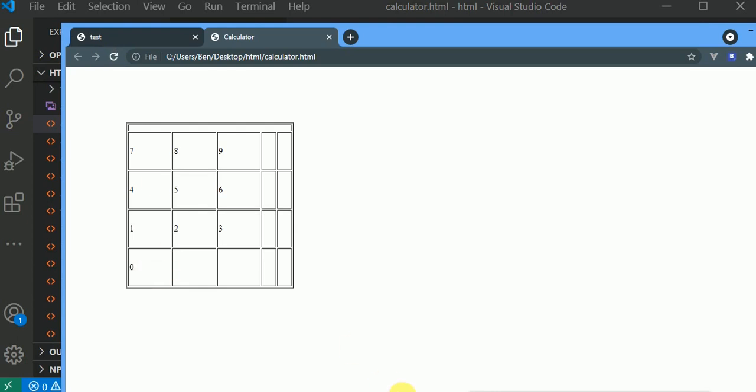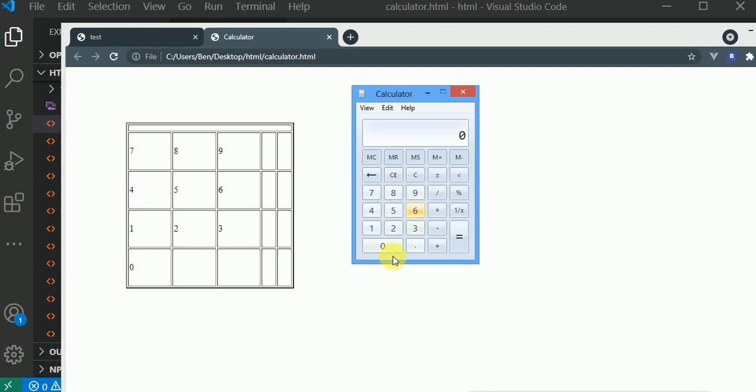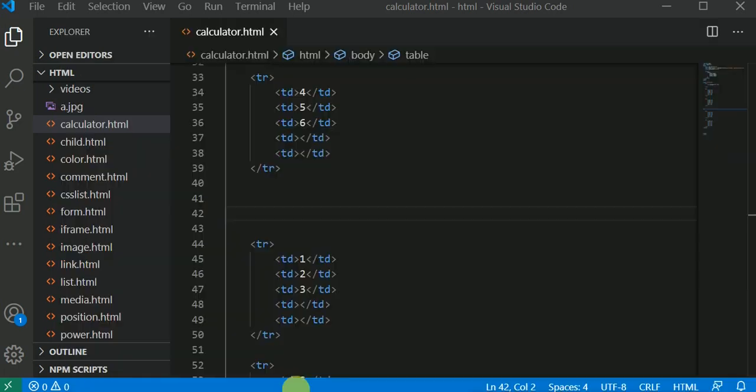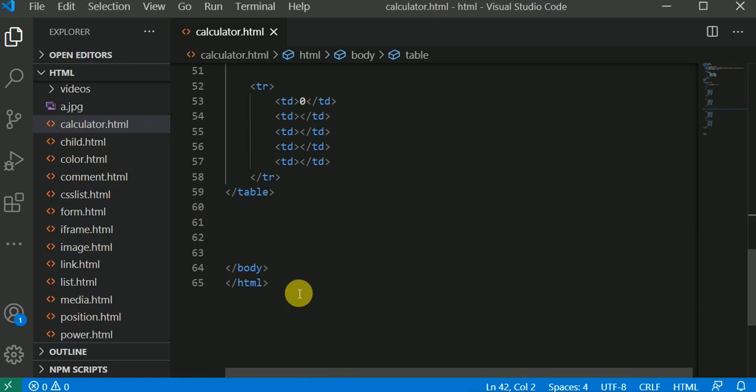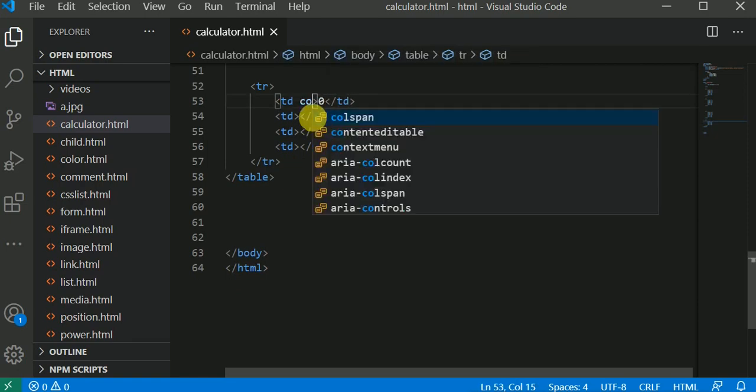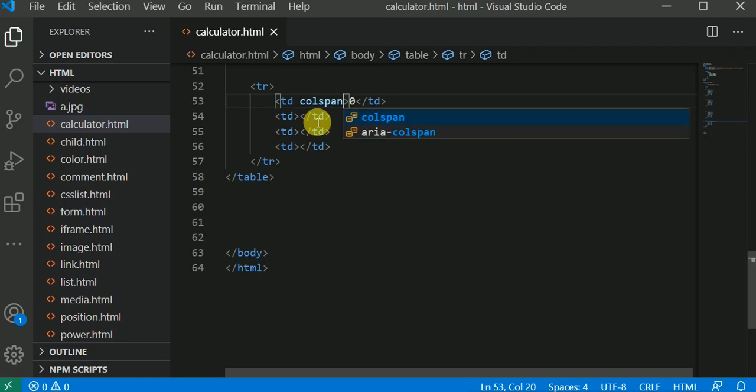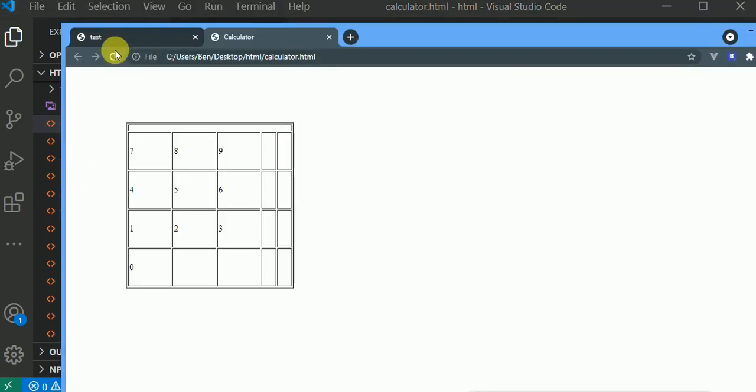From this calculator you notice that this 0 covers 2 columns, so I will come to the last one for the 0, remove one of these columns. Use colspan here. Say colspan is equal to 2, so that this 0 will cover 2 columns. Okay, look at what I have.